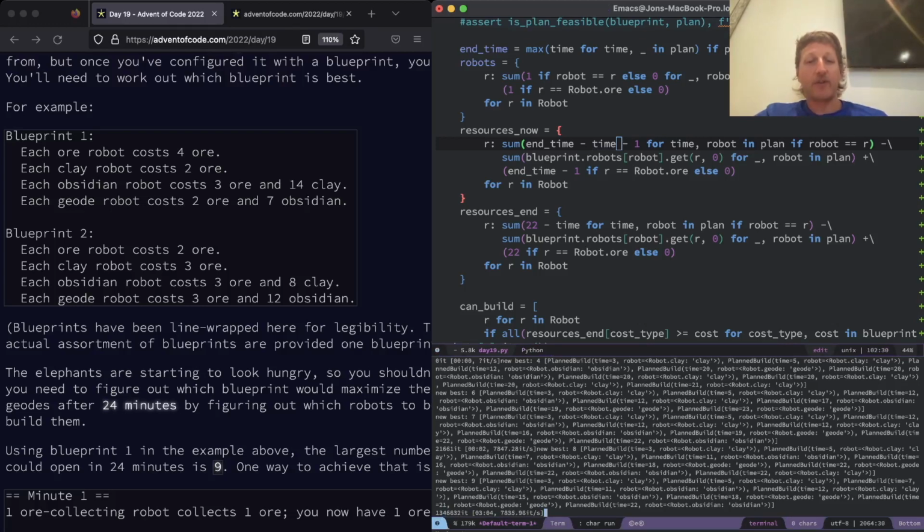My plan generator that I thought would make maybe 100,000 plans is making, you know, 13 million plans, and I don't know why.